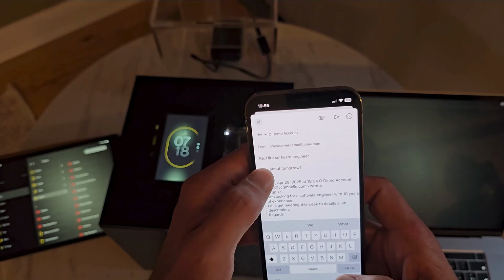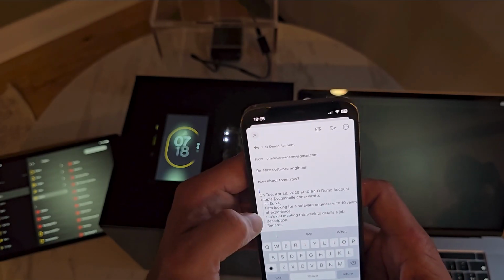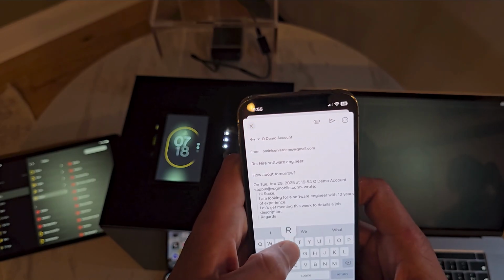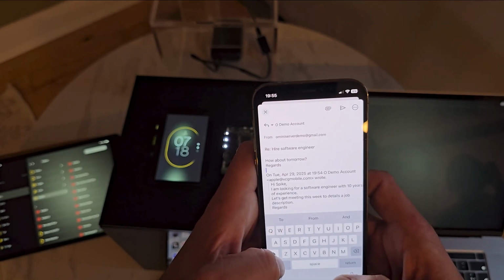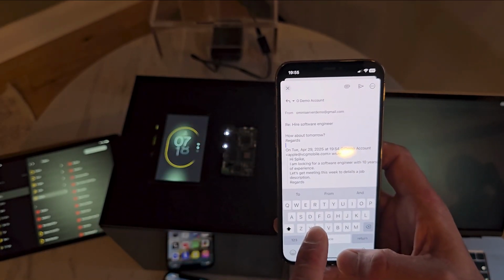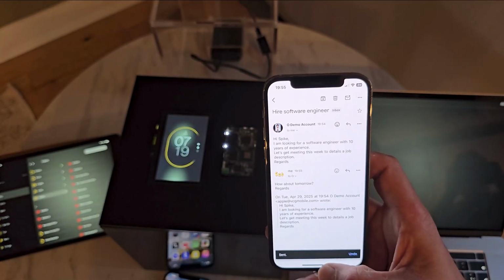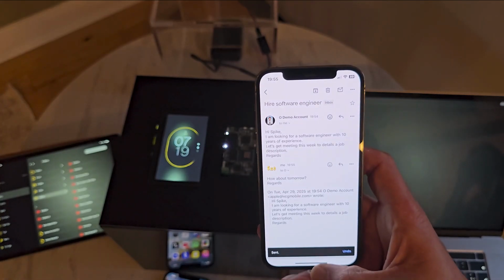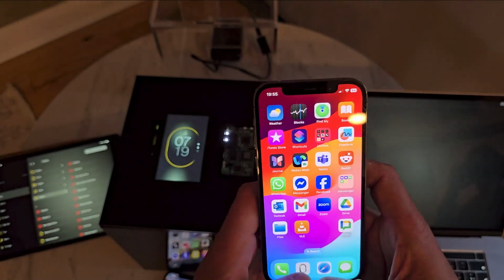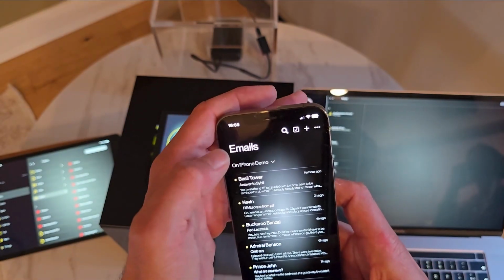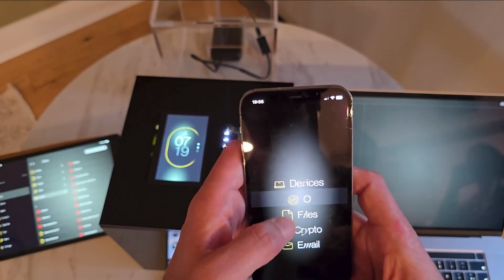Regards, because of course, we're doing business with headhunters. It's always good. And now from my Gmail account, I'm going to send it to the Omni server. So now we are sending the information and we will wait for the information to come.